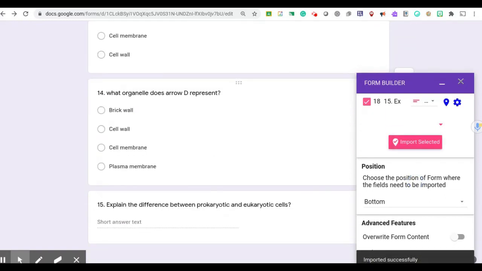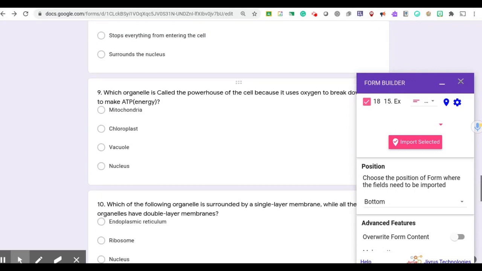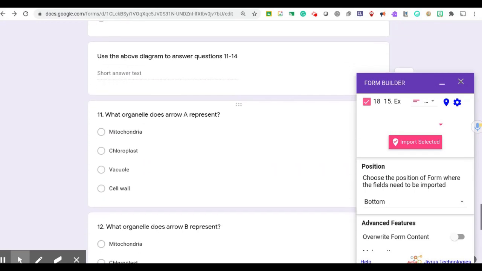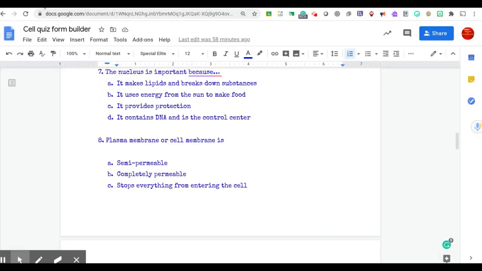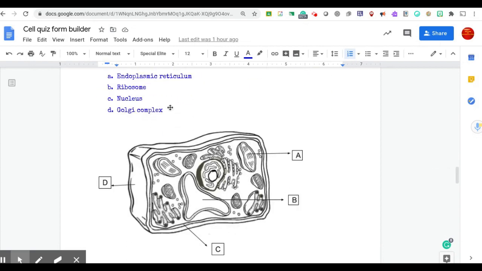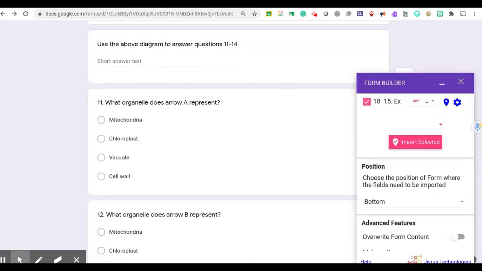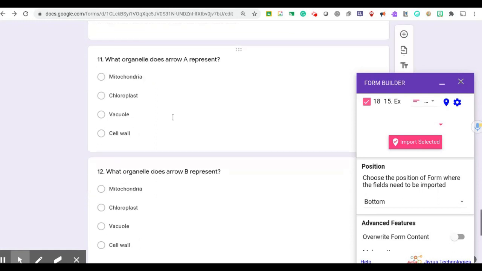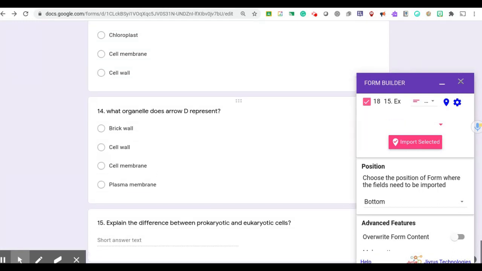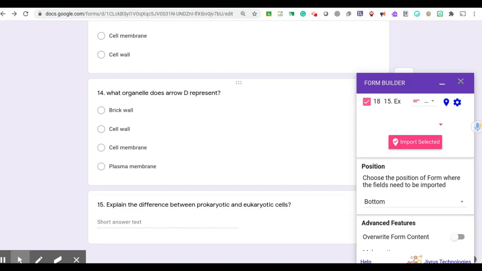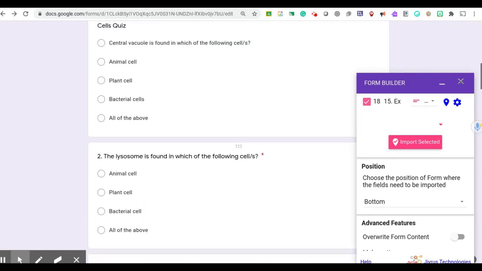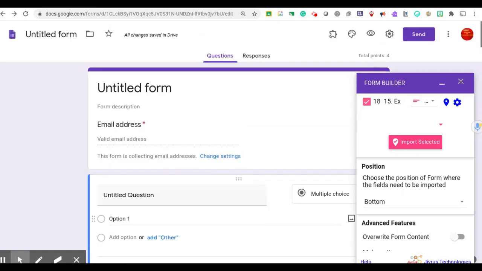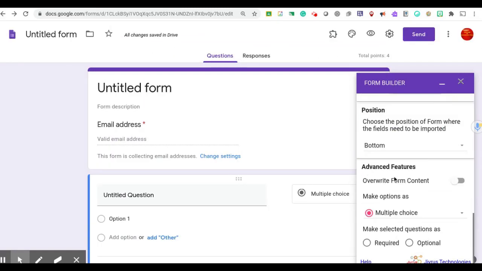Okay, so I got all my questions here. But it did not bring my other image. Like I had an image here between question number 11 and 14. So this image is missing. It did not bring that image. I don't know why, but I can just add that image later on. It's not a big deal. It's still going to save my time. Okay, now everything is here.